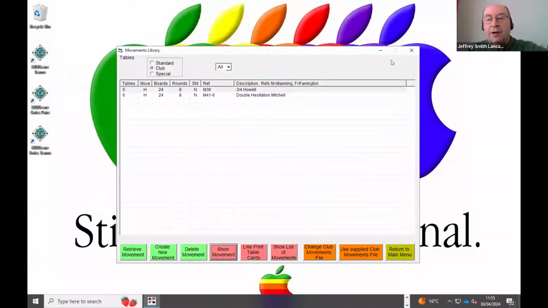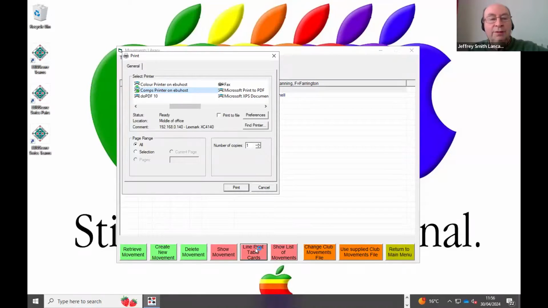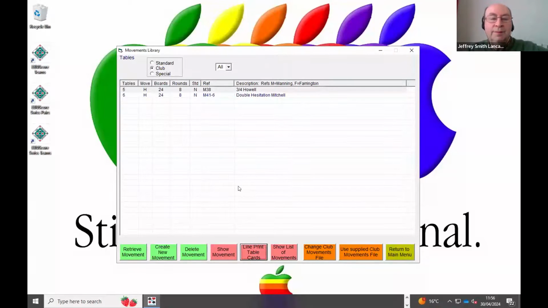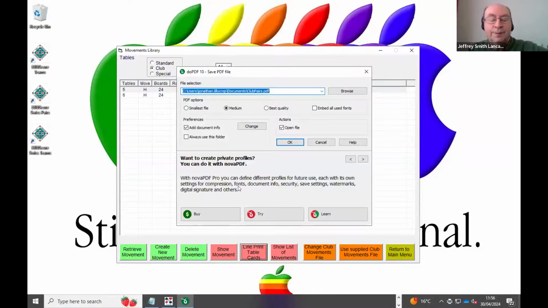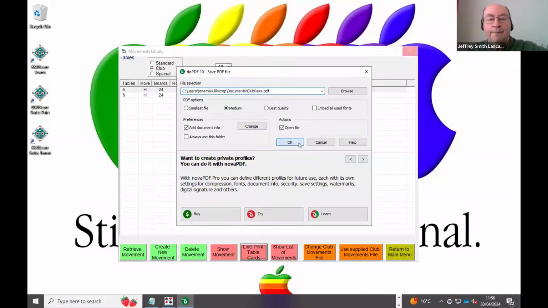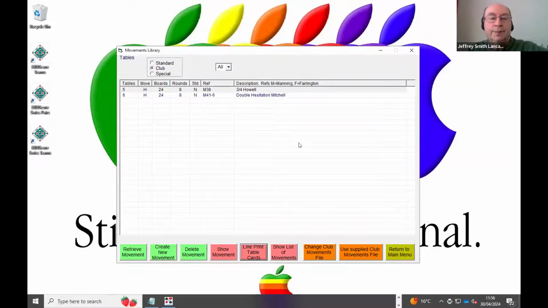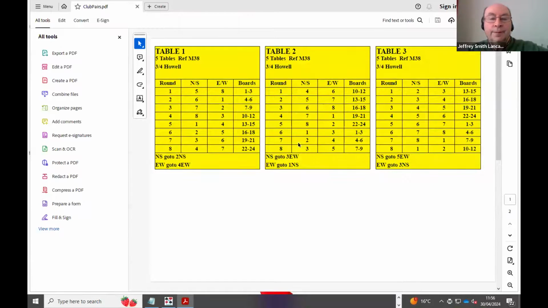Or you can print off, and this is again something we've done at the local club. You can line print the table cards, and then you can laminate them, whatever. So if you do it on, can we do it on the DoPDF, Jonathan? And that'll just show the movement cards. I don't know if you've got the DoPDF printer there. There you go. And then you print those, then you can laminate them.